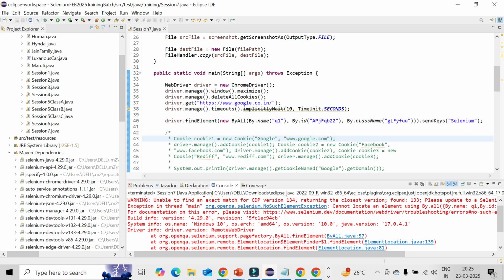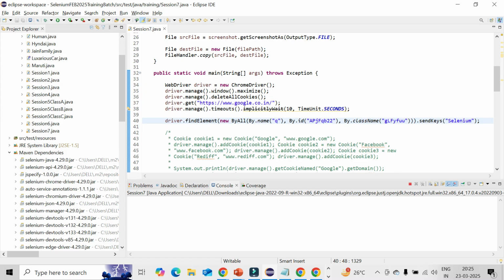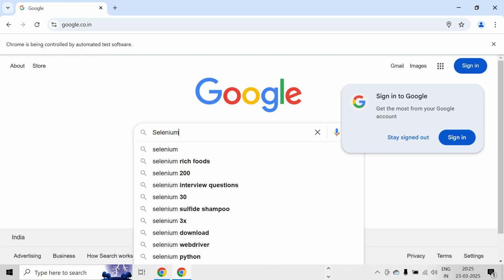But in case anything is correct, it will not matter. In case the first one is correct, it will not go for the second one at all. Immediately it will do the operation, immediately it will enter, right? So first, second, third, and so on, but it will wait for the implicit time.